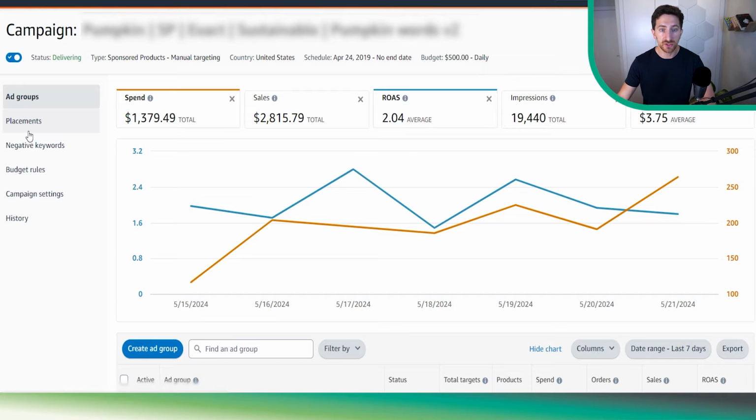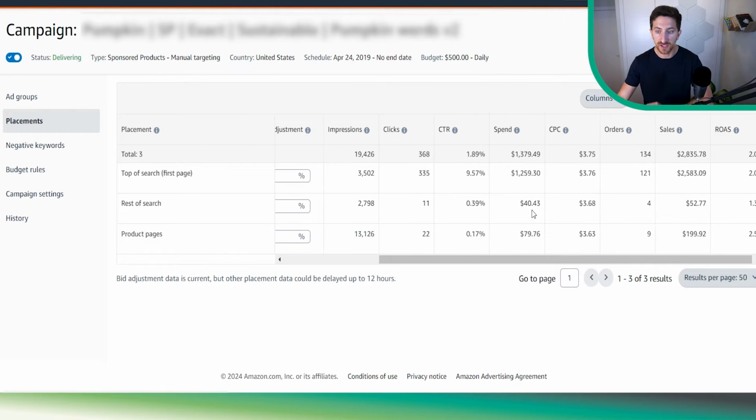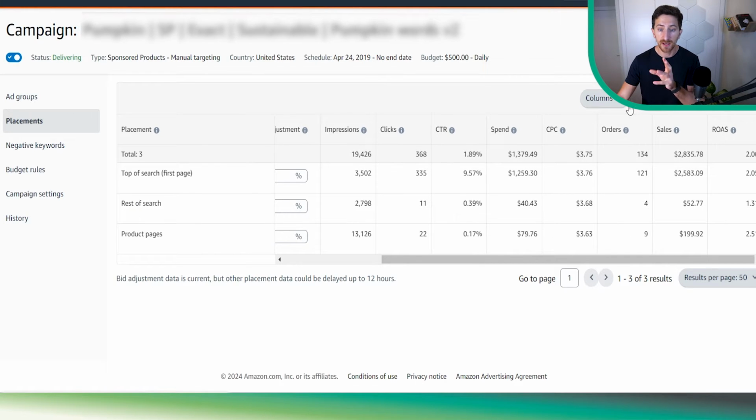Analyze placement. So the first thing we always want to do is placement. Are we optimizing the placement? Look at this. Here I can see that the client optimized for top of search, which is great. So we're spending most of this on top of search, which is the goal of the campaign, which is good. I see that we're wasting a bit of money on PDP, but it's not much compared to the total amount of ad spend, which is good.